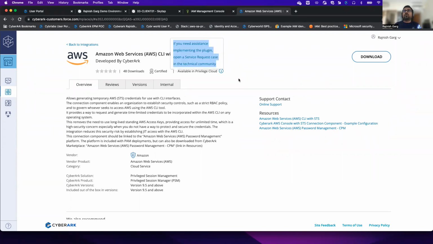So here, if you go to the CyberArk marketplace and search for AWS CLI, you are able to see we have recently come up with a new plugin. We call it AWS, or Amazon Web Services, CLI with STS. In this plugin, we will be leveraging an STS-based service, and using it, we will be assuming a role. For that specific role, we will be generating a short-lived credential that can be used by your privileged administrators to connect to the AWS console.